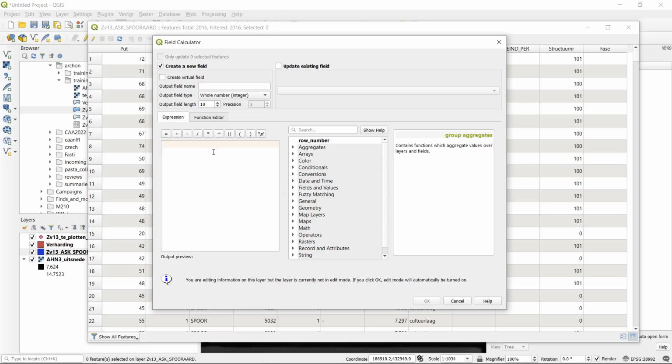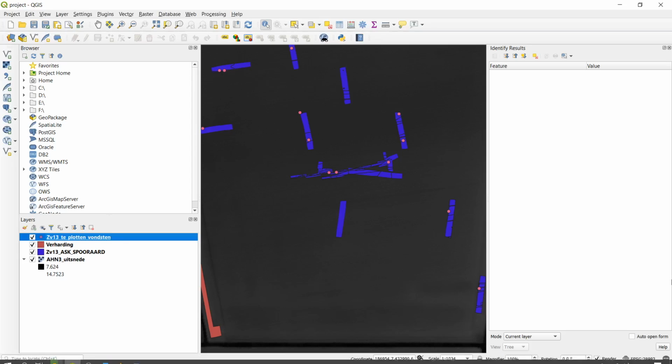So have this area divided by the number of finds in that feature, and so we would get a number of finds per square meter, for example. And that would be a typical use of the field calculator. So you can do very advanced things with this and all kinds of calculations. And it's good to know that it's here.